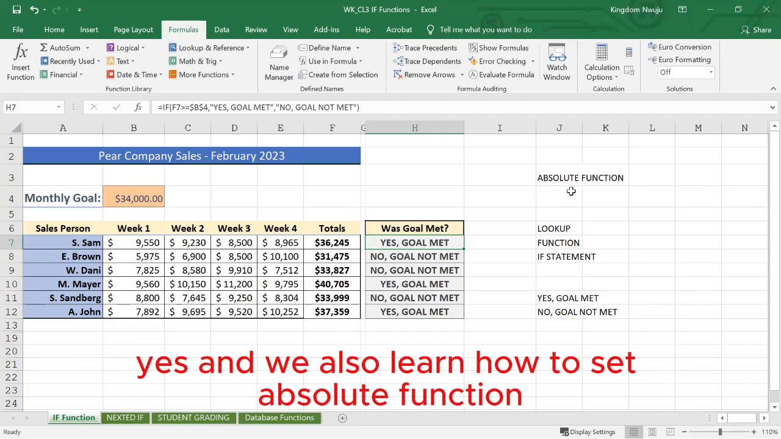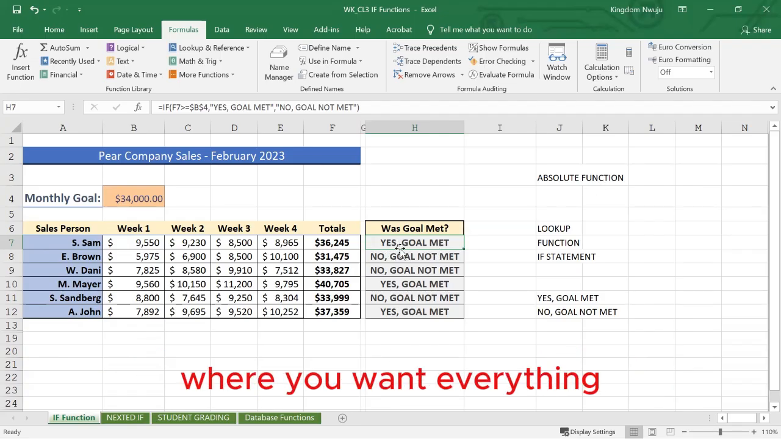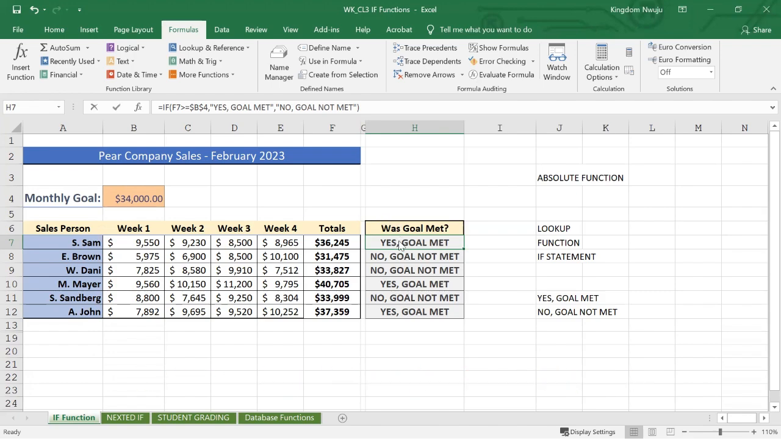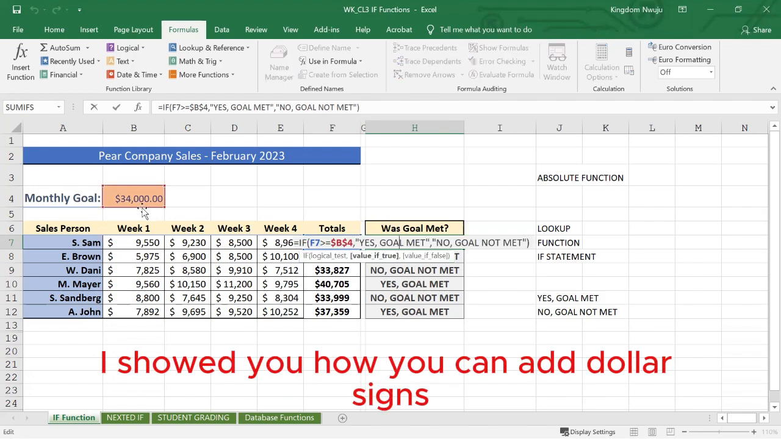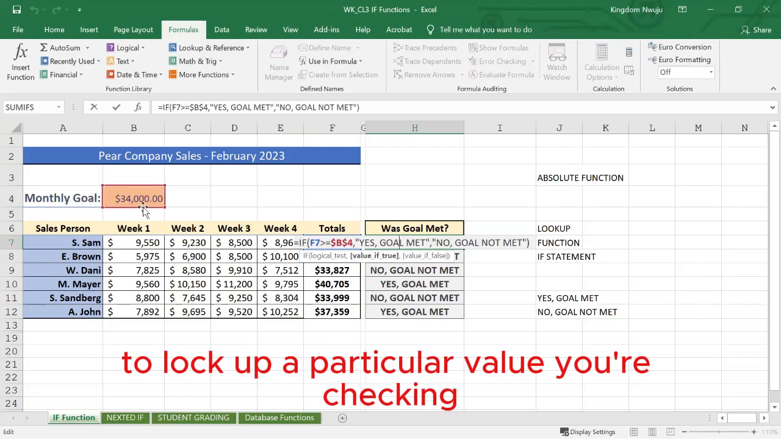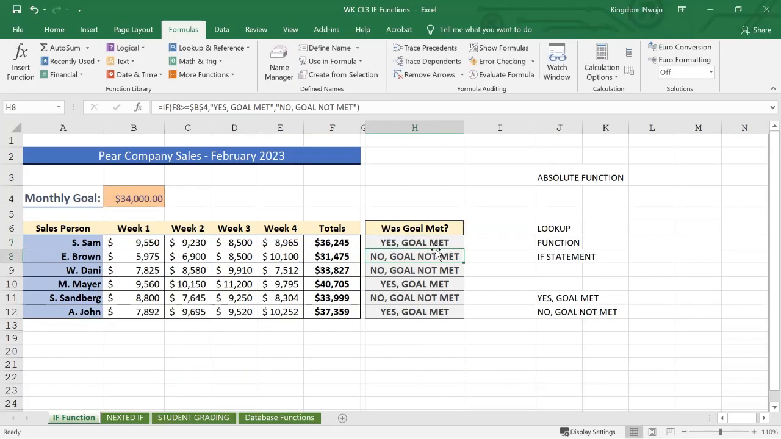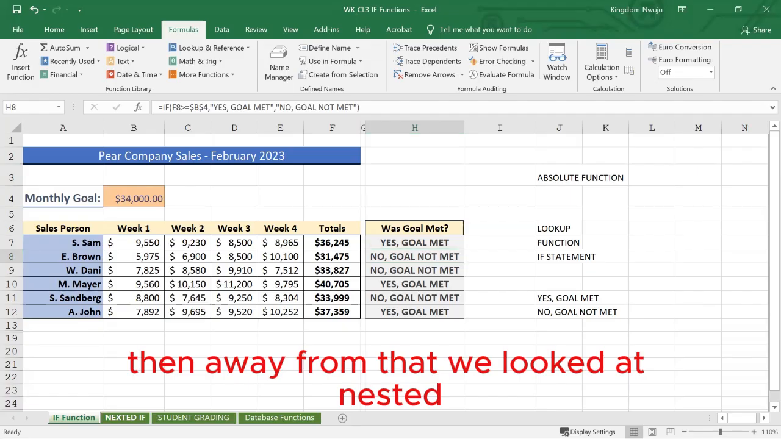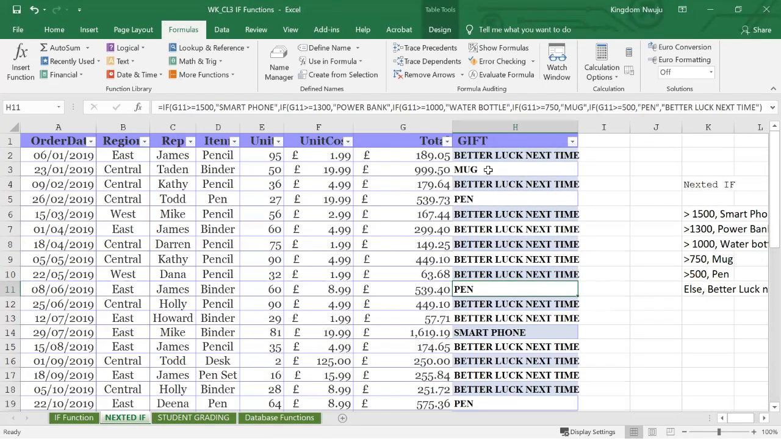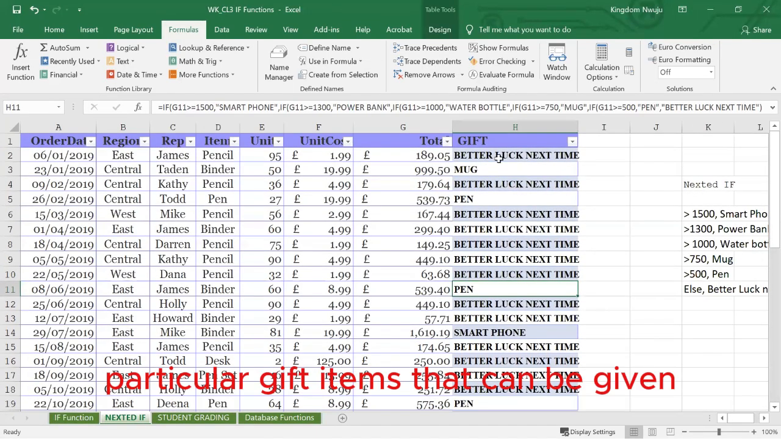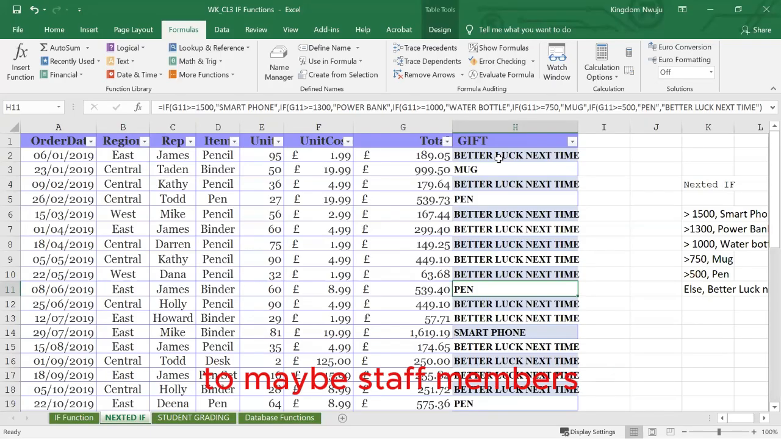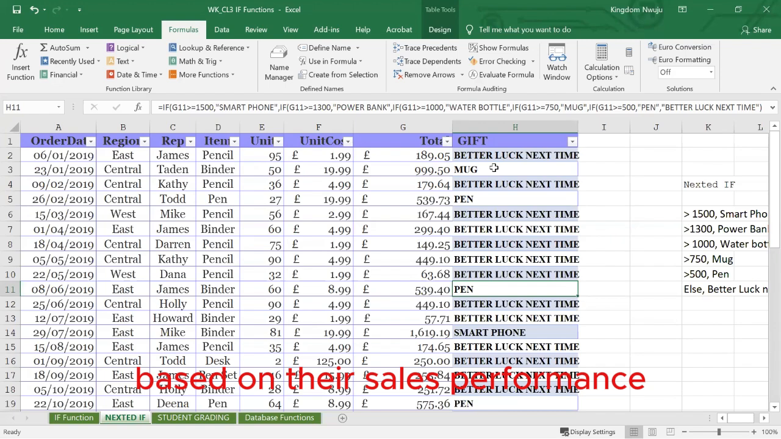And we also learned how to set absolute function, where you want everything to be subject to a particular value. I showed you how you can add dollar signs to lock up a particular value you're checking, the value of interest, so that the value will not be switching to the next successive row. Then away from that, we looked at nested if, where we used it to check for particular gift items that can be given to maybe staff members based on their sales performance.